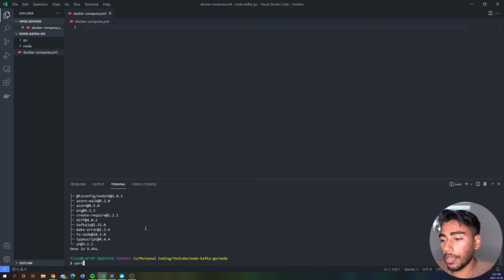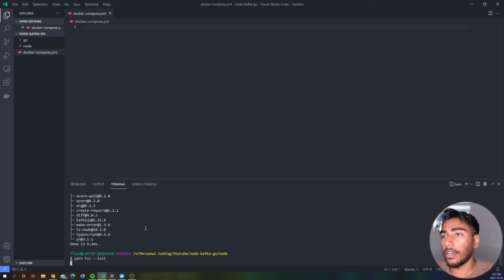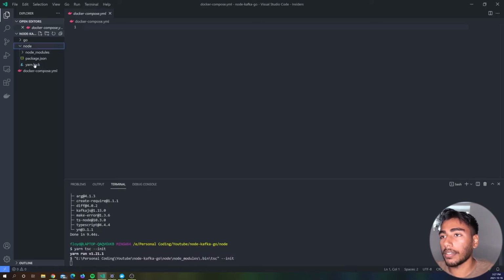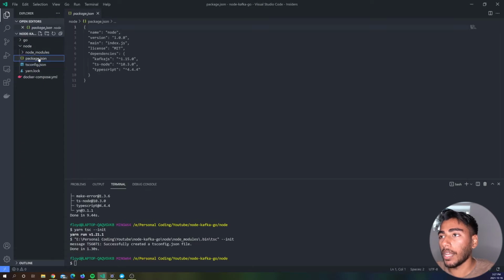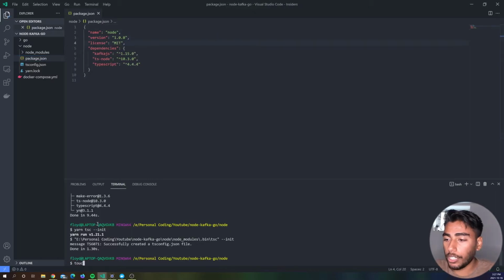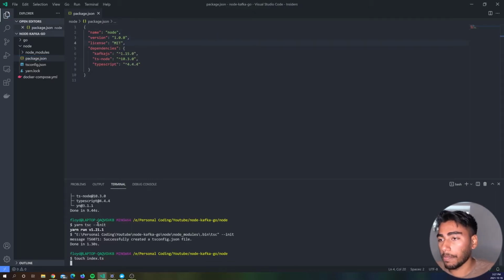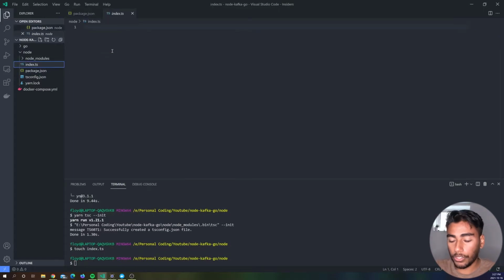Okay, so let's do one thing: yarn tsc --init, and this will set us up with a tsconfig file that will do all our fun stuff. Then we don't need a main over here, we can remove that. All we need to do is touch an index.ts file. Let's go in here and make sure this works.